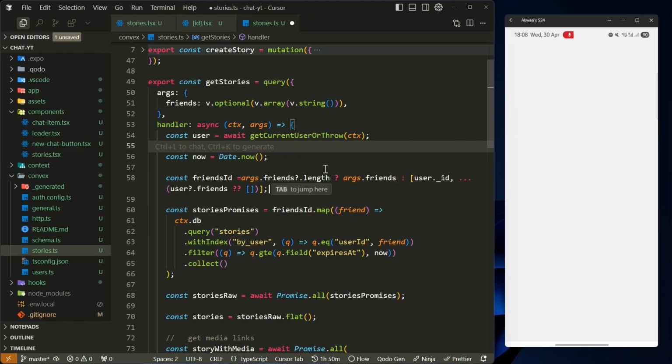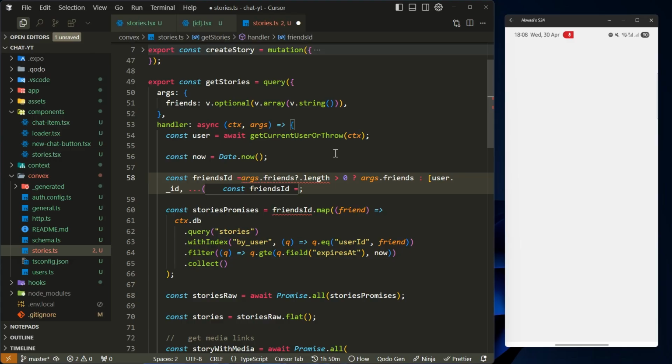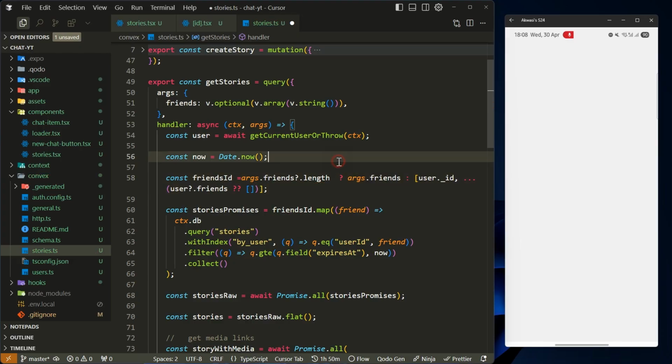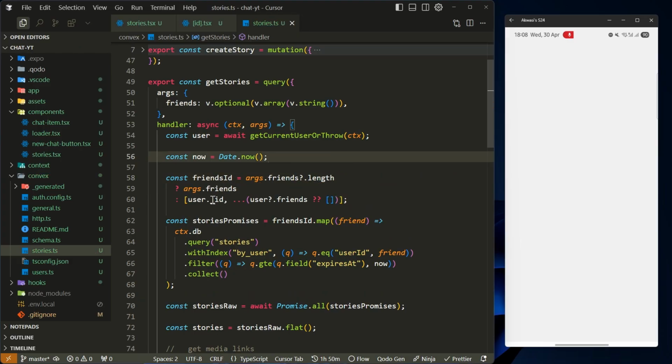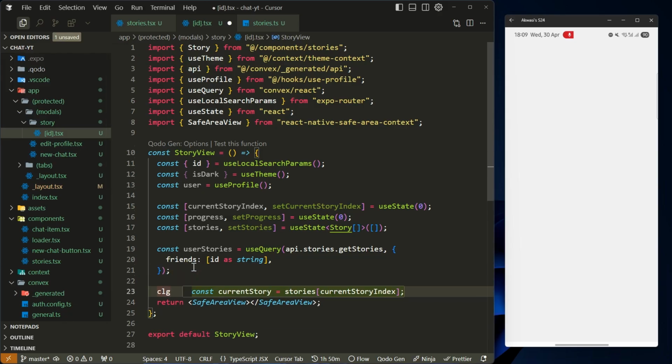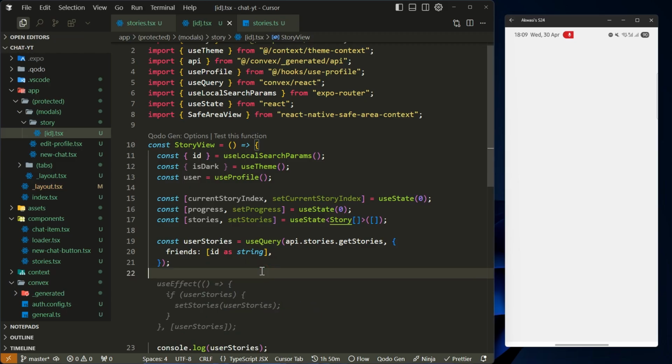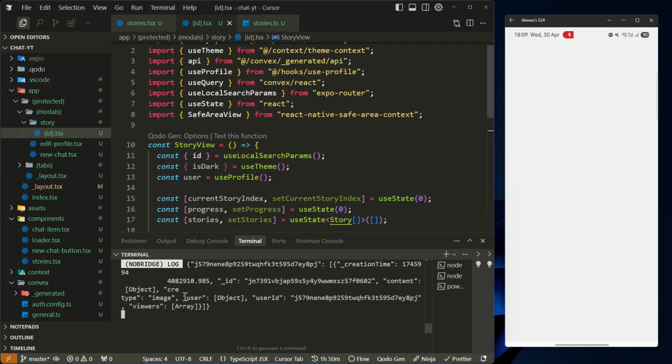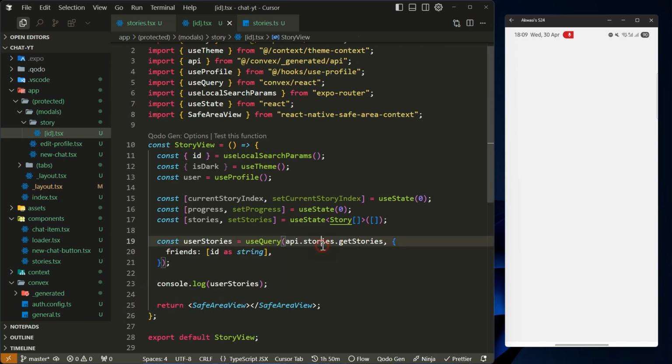So I'm going to check if we have this list. If the length is greater than 0, let me just say if it does exist, then we'll use that one. Else, we'll use this. I think that should be pretty fine. So here, let's console log and see if we're getting some stories. You can see we're getting stories here. That's fine.